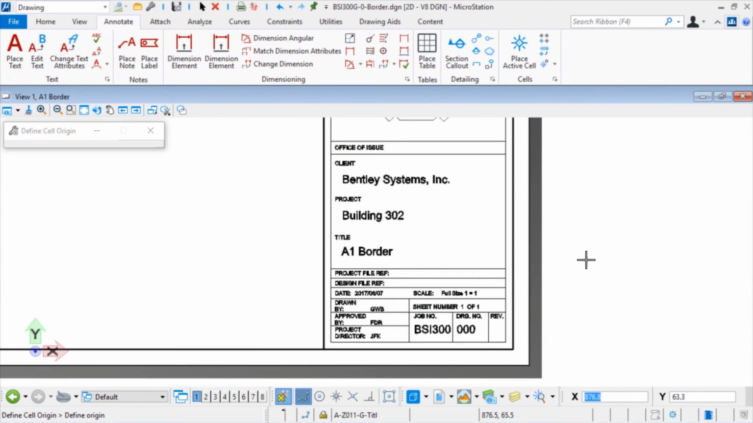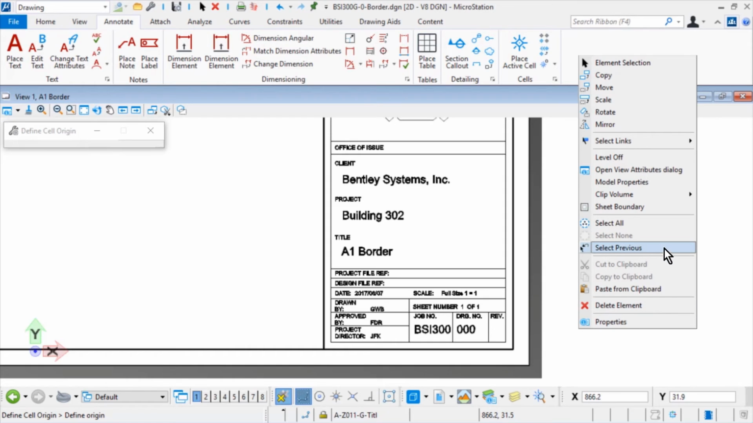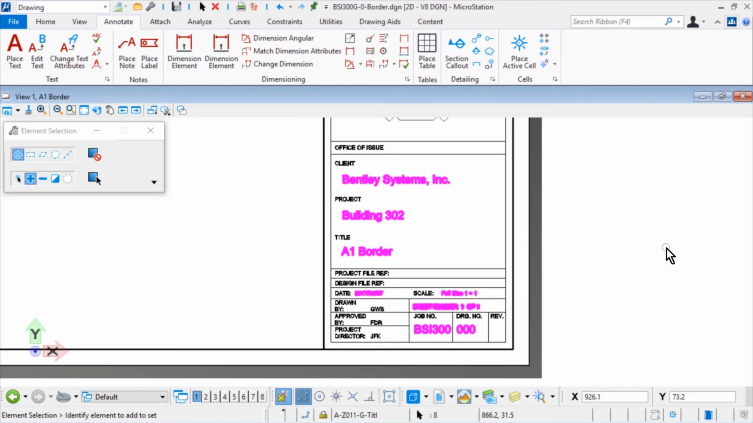The selected text in the BSI 300G-0-Border DGN file should still be active. If not, simply bring your cursor into the view and perform a right press and hold. From the contextual menu, choose Select Previous. Delete the selection set by either utilizing the Delete Element tool or by simply hitting the Delete key on your keyboard.